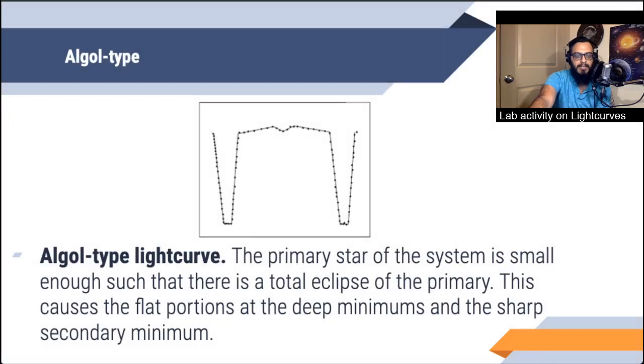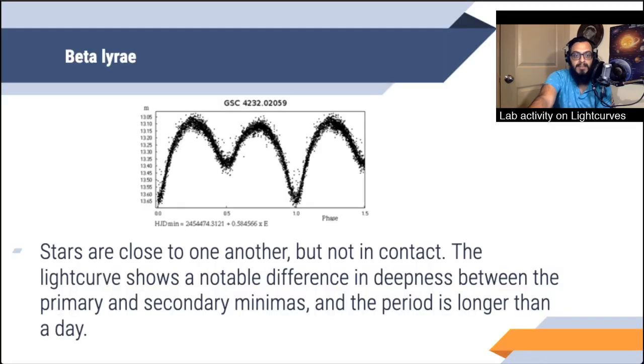Compare it with the Algol type. We have these very deep minima for the primary, and the very sharp for the secondary. Then here it looks very smooth compared to that.